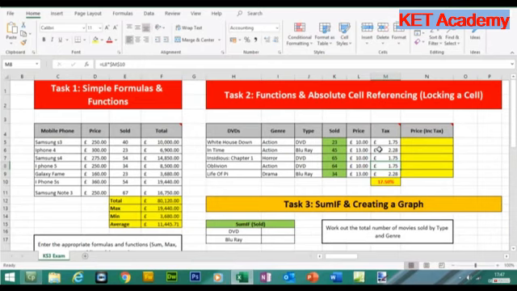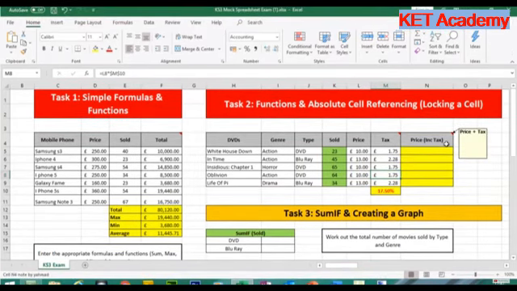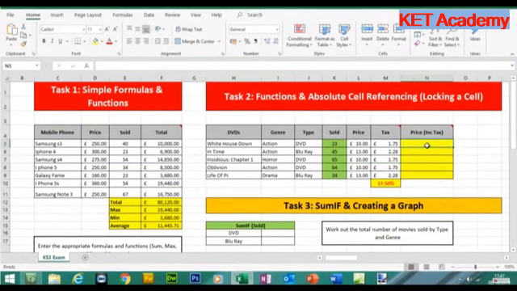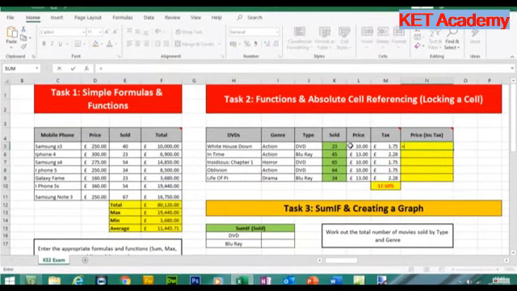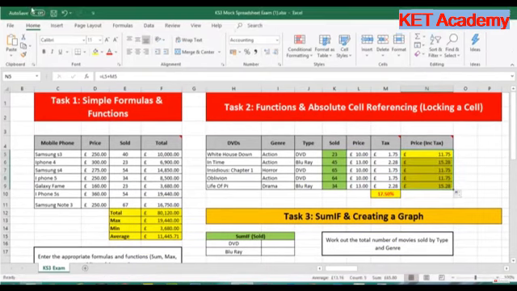So later on we're going to be using absolute cell referencing when we're using different types of functions, including VLOOKUPs or SUMIFs. Now the price is going to be the price plus the tax. So this is the tax, and we want to basically add these two values together. So it's going to be a simple formula, price plus tax, and then we can drag this formula down. So we're going to be replicating this formula. Okay, so let's save our changes.